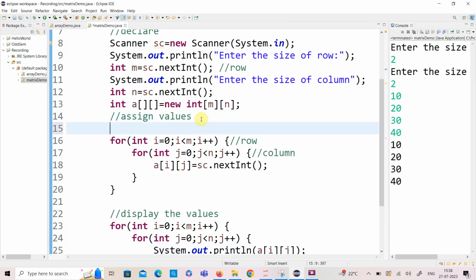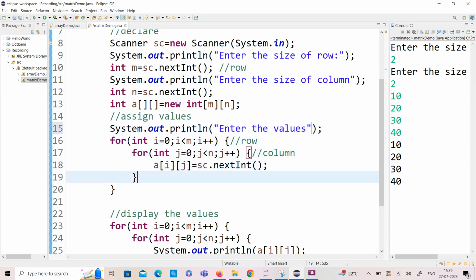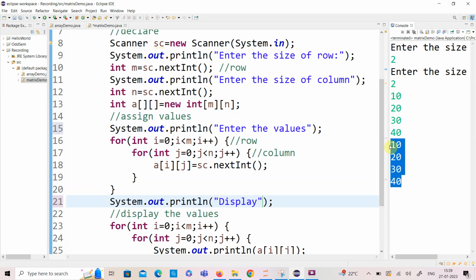So before that I'm going to add some statements here, System.out enter the values. And here also I'm going to add System.out display the matrix. Okay. So the display part, you actually want to print in a matrix format. It's a 2 cross 2 matrix. So the first row has 2 elements and the second row has the next 2 elements.